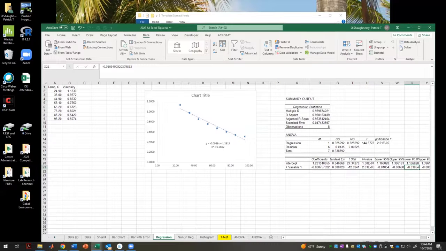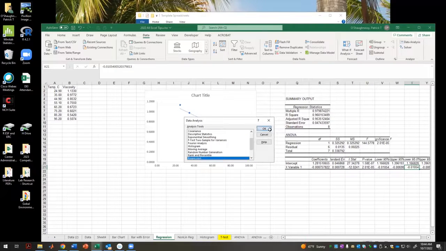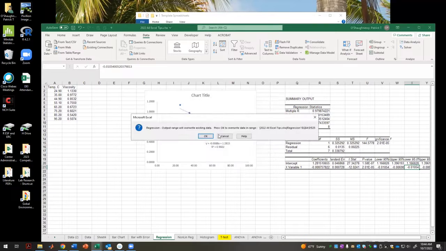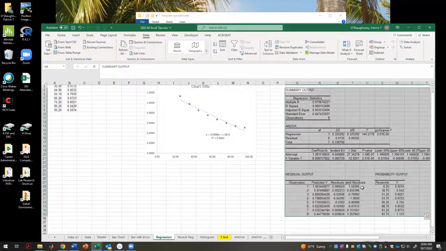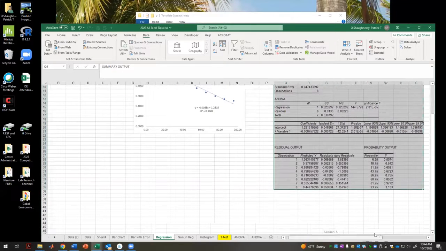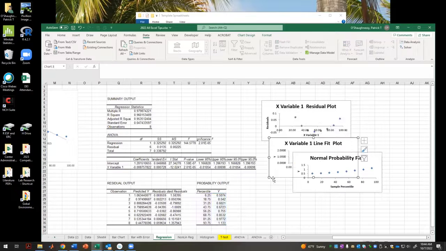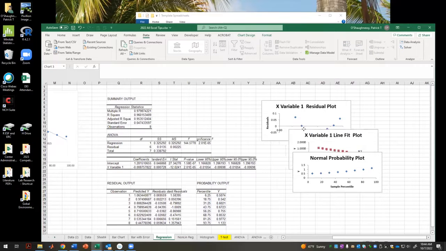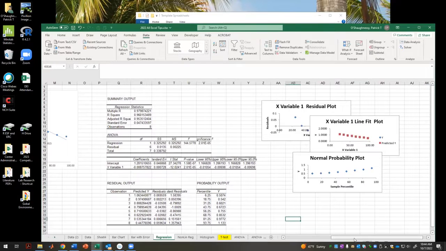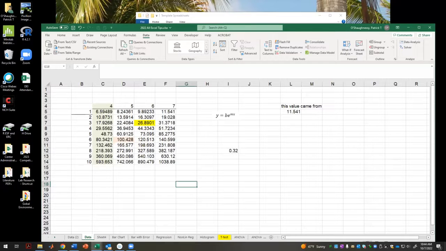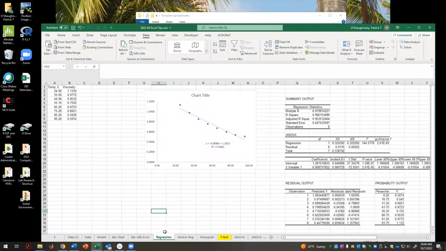If I took that one more step, there's a lot of other buttons you can push here. Let's just push them all. Hit OK. And it's going to overwrite that, and it's going to give you some residual outputs. It's going to give you some graphs, normal probability plots, etc. And if you took my course back in the day, I would have explained all this, but just to let you know it exists. Okay, so that's regression.